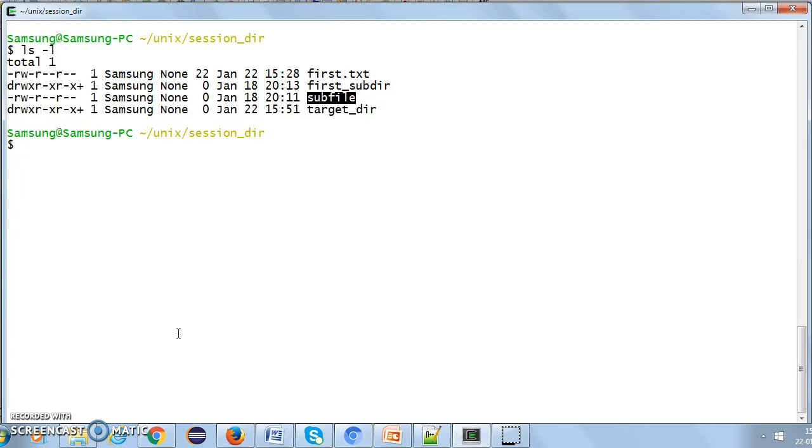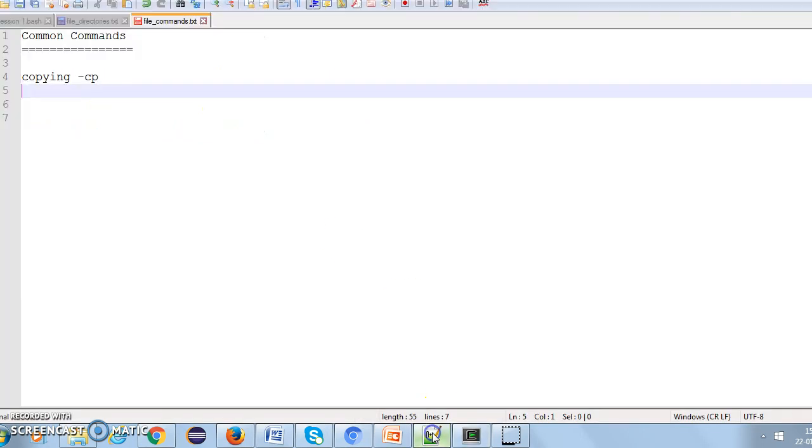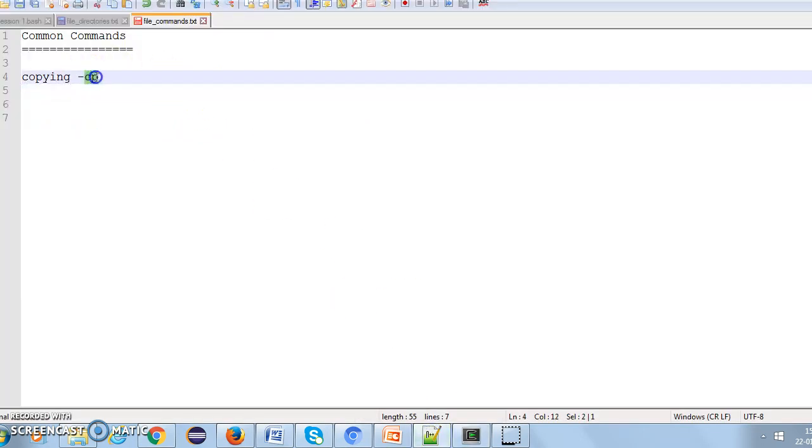Okay, so let's begin. As you can see on the screen, we have some files. For example purpose, we have a file called first.txt. Now first we will see about copying of the file. The command for copying is cp. Then we have to give the file name, followed by the target or the destination, or you can say the new file name, where you want to copy it.